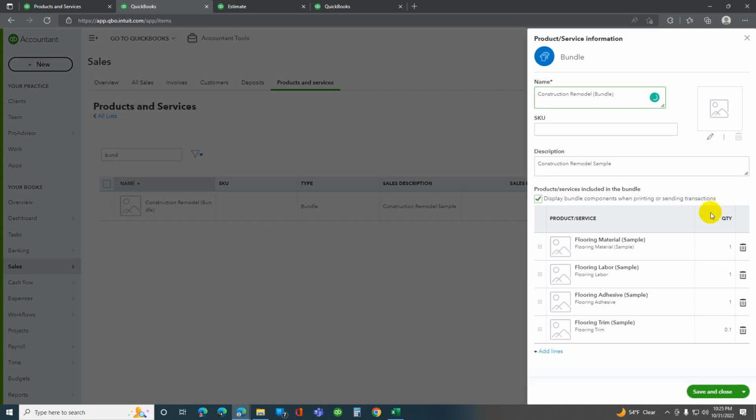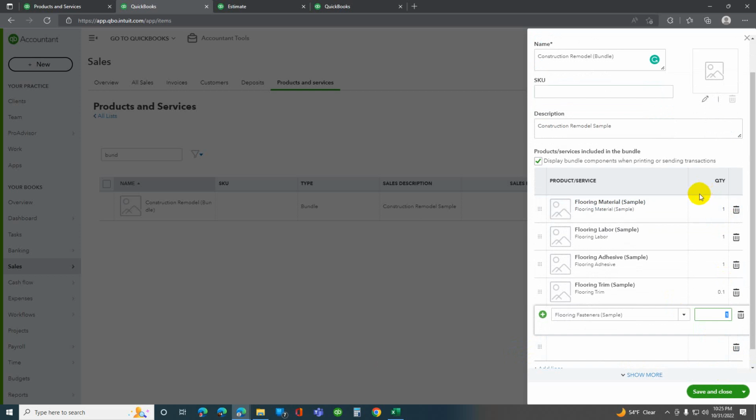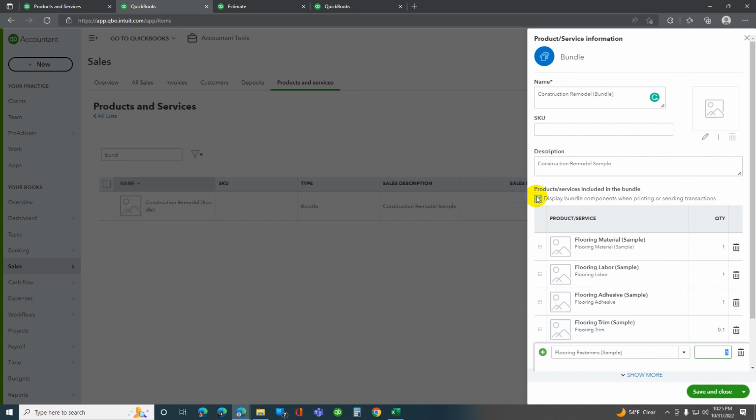And from here, we're going to go ahead and hit edit and add lines for, let's see, that was fasteners. Flooring fasteners. And we're going to do quantity of 1 per square foot of the group. That's how this one's being set up. You have the display bundle components when shipping option. That's an optional checkbox. It's a little bit tricky. So this is display bundle components when printing or sending transactions. If that's unchecked, it will only show the construction description, name, description, quantity, and item.